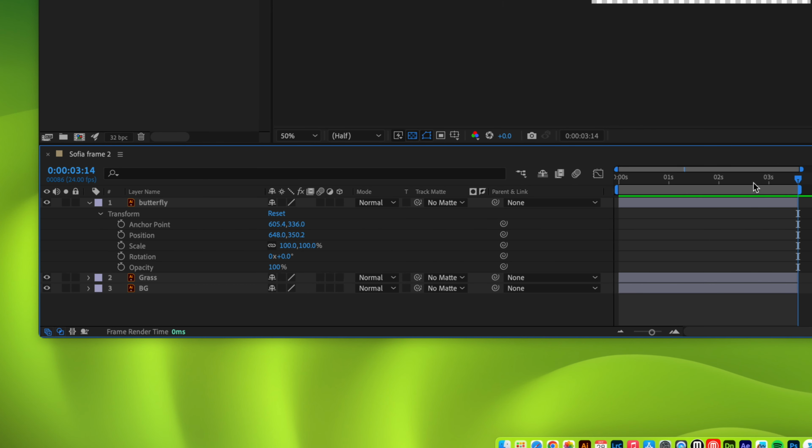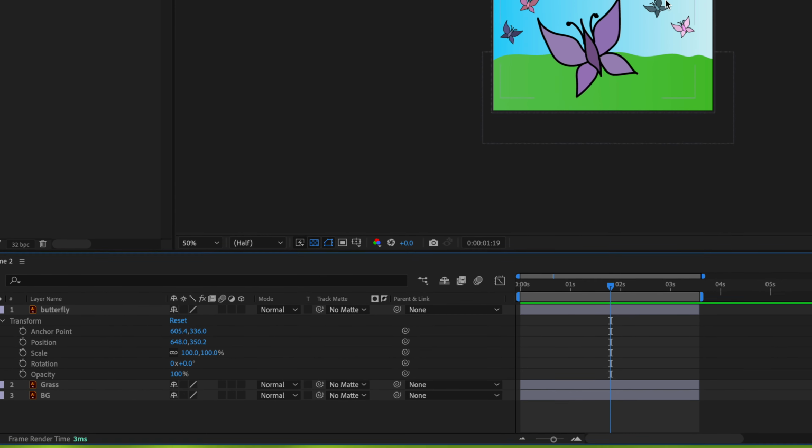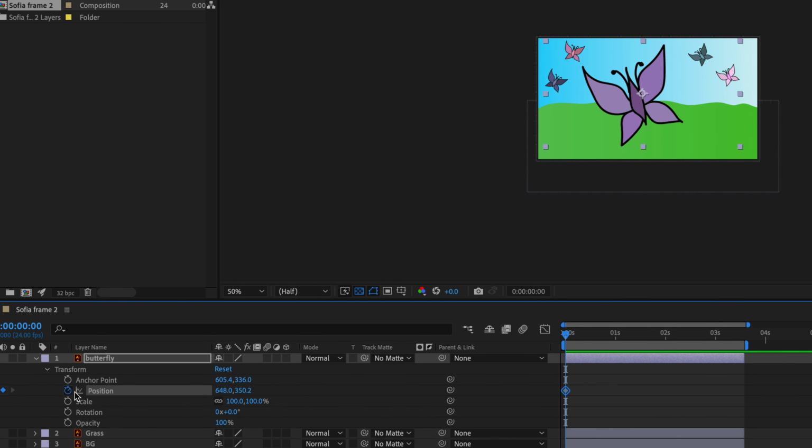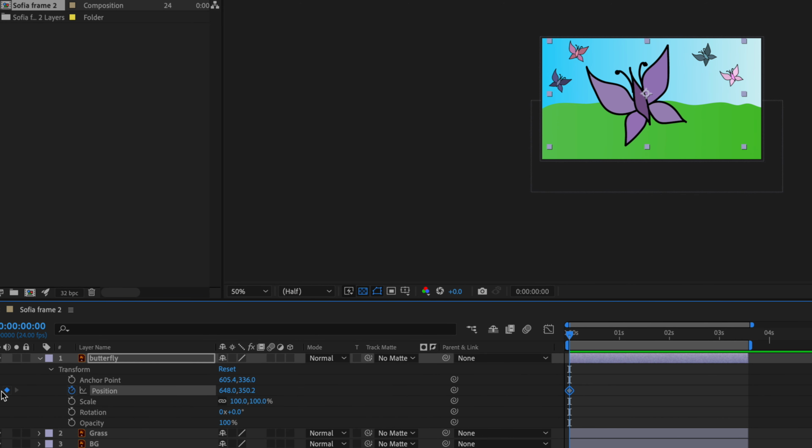Okay, so I'm going to move the playhead. What does this thing look like right now? Let's see. Okay, so here, I'm going to put the playhead at the beginning. What do I want to happen? Well, on the butterfly, I would like to make a position change. So I click the little stopwatch. It makes a keyframe. You can see the diamond-shaped keyframe right here at that point in time.